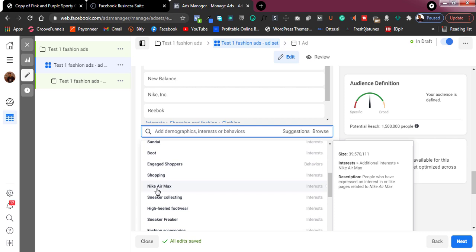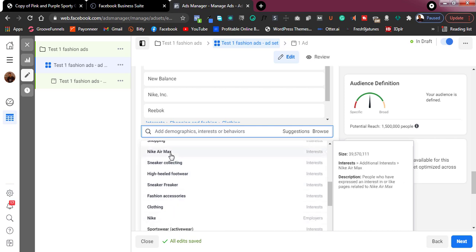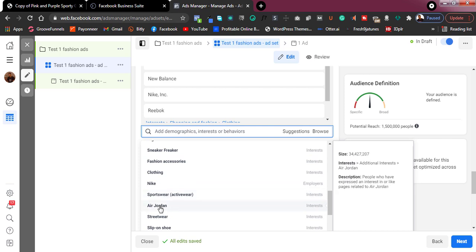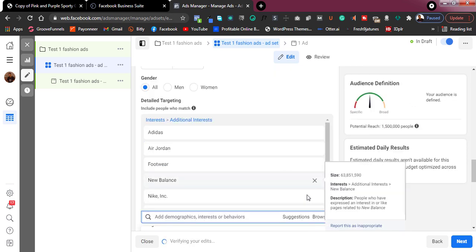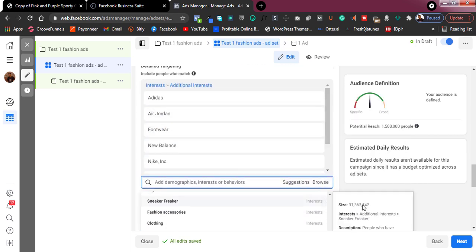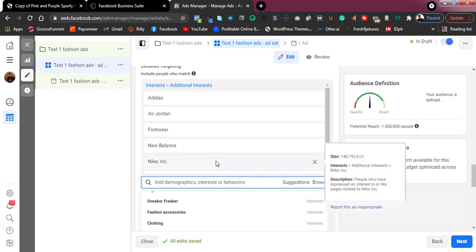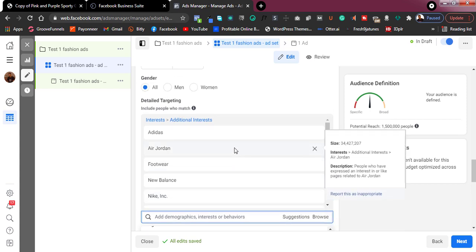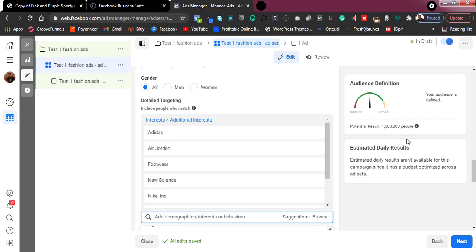So we have Nike Air Max, people that want to buy Air Max shoes. So we have Nike, we have Air Jordan. So you can just input a few of them right here. As you see, the option is still showing 1.5 million because most of this audience I'm choosing is not so big to increase this size.